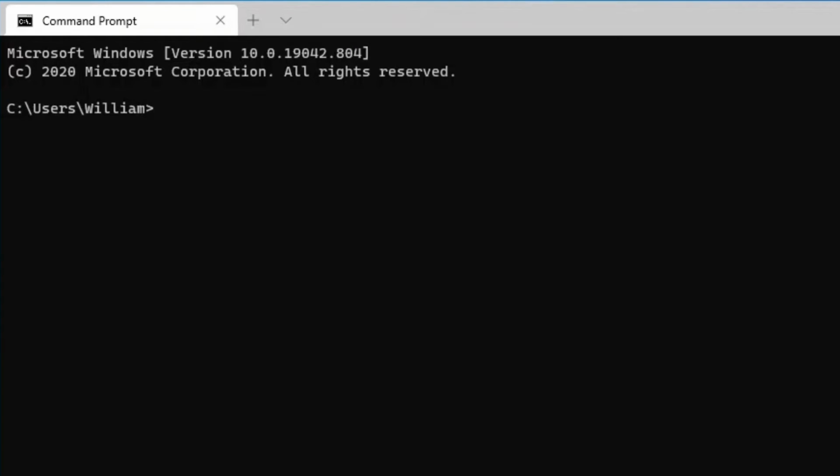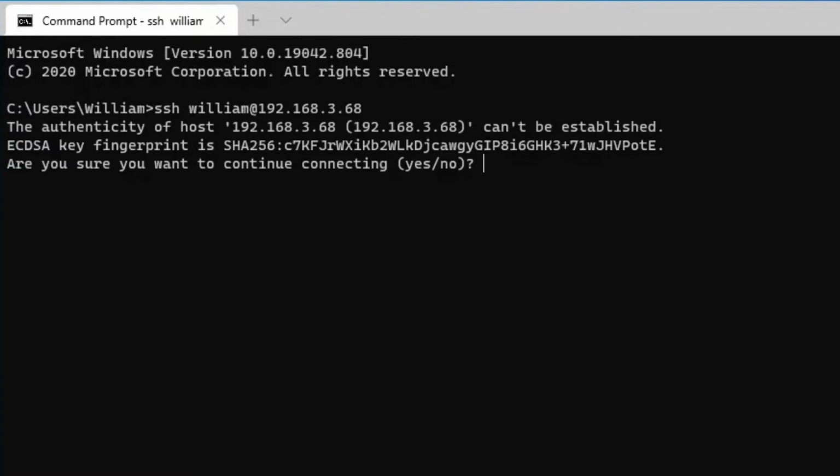First, we begin at the Linux server. From Windows Terminal, secure shell to the Linux host. I'll enter ssh space William at 192.168.3.68. If this is the first time accessing this host, there is a message about authenticity of host can't be established. Answer yes to continue connecting.